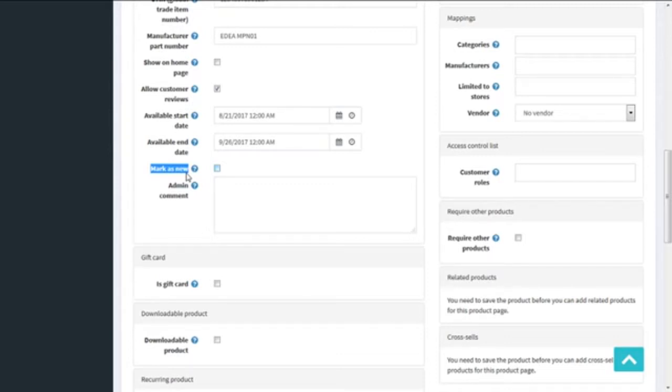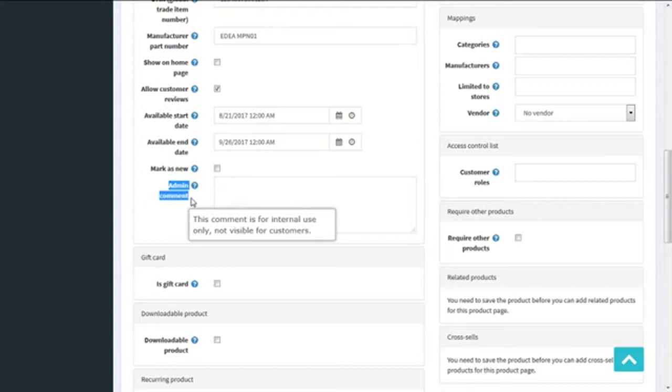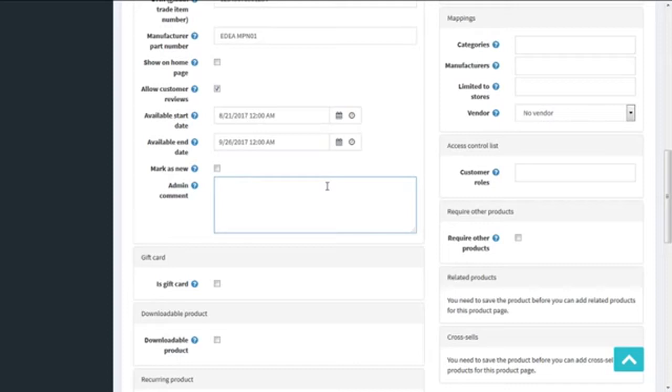Okay. Next we have admin comment. Now this is for keeping information for internal purposes, which we are typing for our reference, as in, the product is available for skating purposes, as it is the ice skating boot. So here it is.